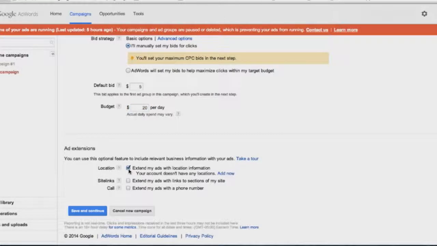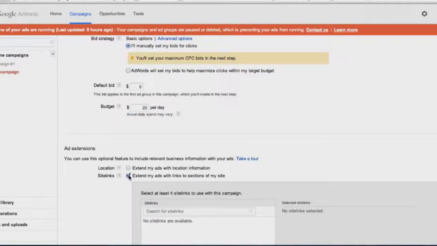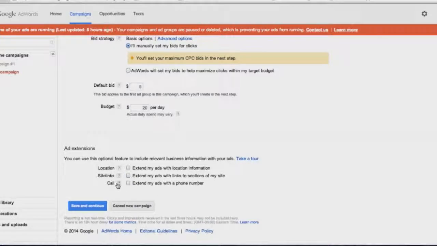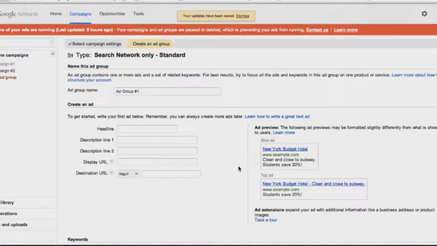Here you can decide to add relevant business information if you want. This is, again, stuff that's above the scope of this video, but feel free to play around with this. You can also click take a tour if you want to go into more detail. But we're just going to click save and continue, and it's going to jump you right into creating an ad group.